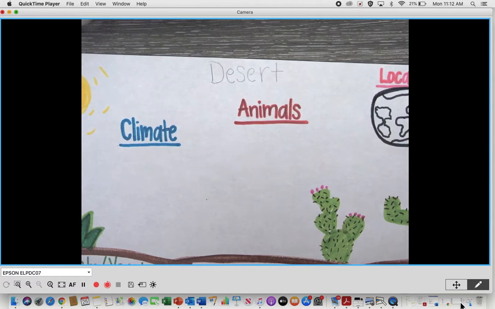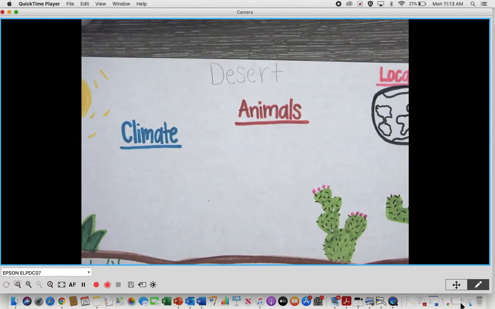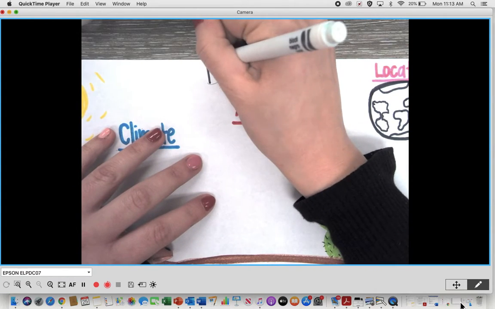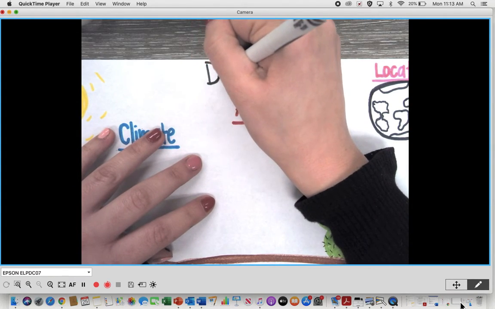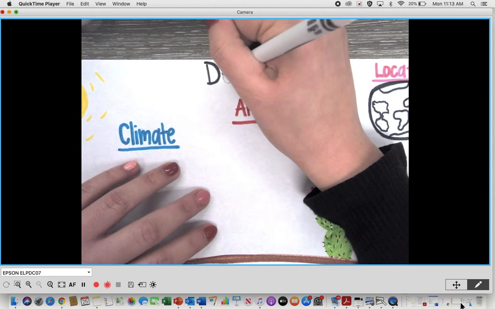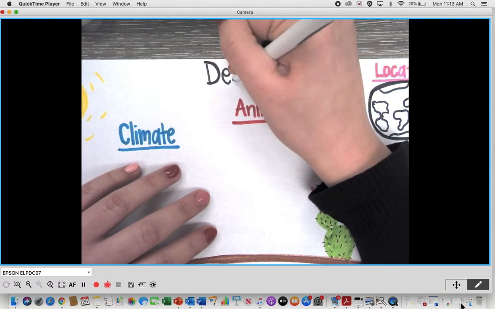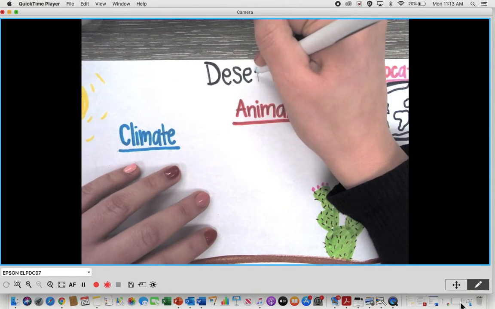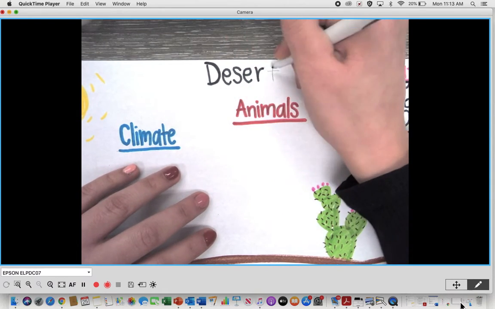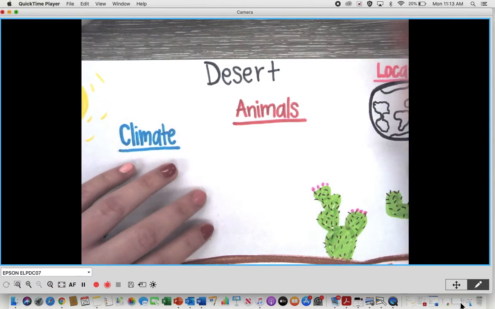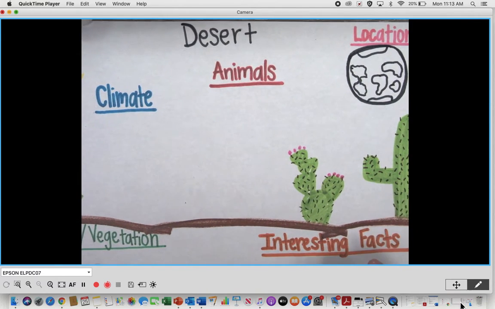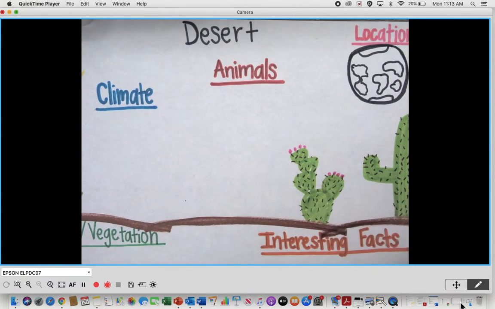Hello, D1. All right, for today's biome, we are going to be talking about the desert. And we are going to be looking at the desert in a couple different categories. We are going to discuss the location of deserts, where we'll primarily find them, as well as climate, animals that we'll find in the desert, plants and vegetation, as well as just discuss some interesting facts.